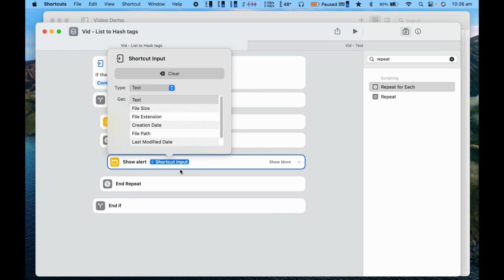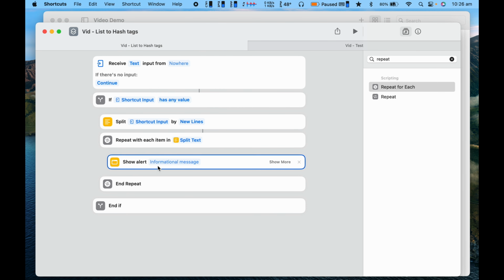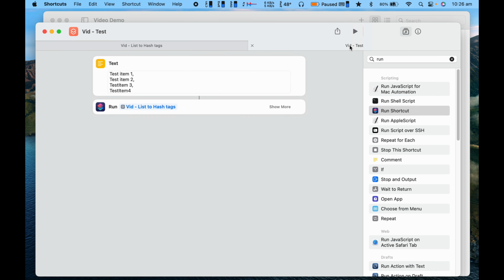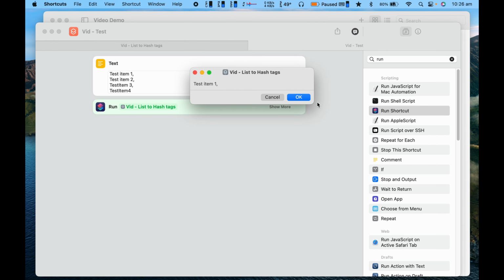But I'd no longer want the shortcut input. So I've clicked on shortcut input, and I'm going to click on clear. I'm going to right click and we can see here we've now got three new entries. We've got split text, that's the whole text in one go, repeat index and repeat item. I want the repeat item because I want it to tell me what is being said in the item. Let's go and test this.